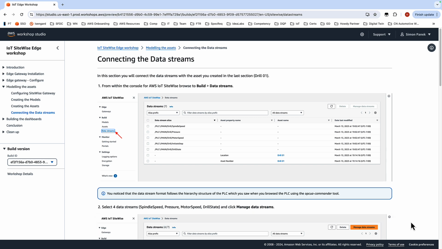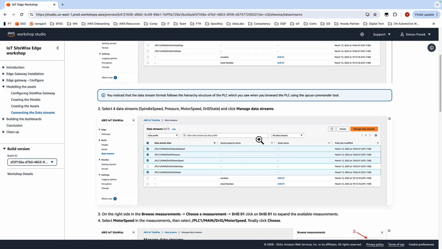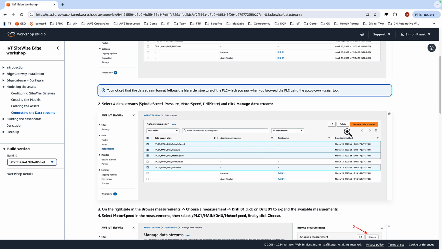After creating our asset, we're going to connect the data streams. And what this means is we're going to actually map that incoming telemetry data from the drill press on the floor to the asset and its measurements. So we're going to open up data streams, and we're going to look for these data streams that should be familiar: pressure, motor speed, spindle speed, and drill state. And we're going to proceed to manage these data streams.